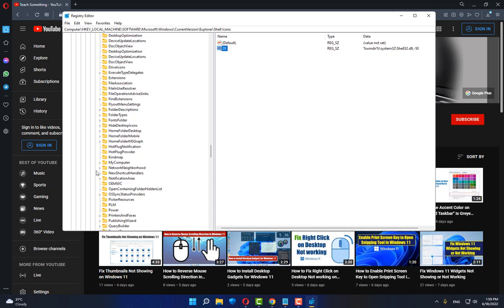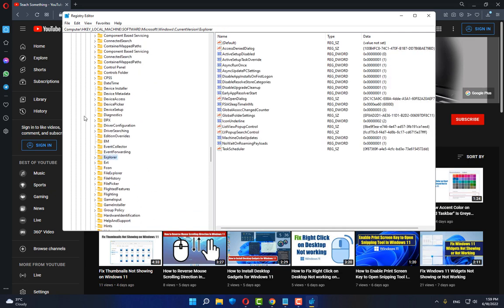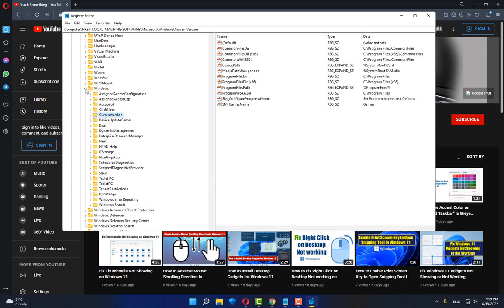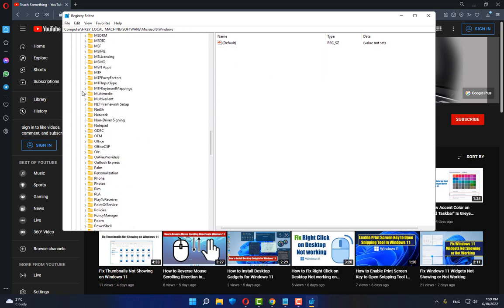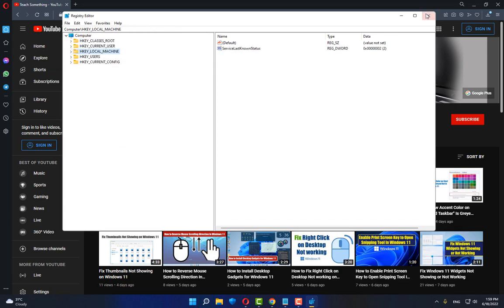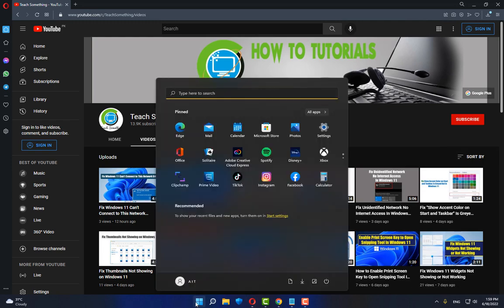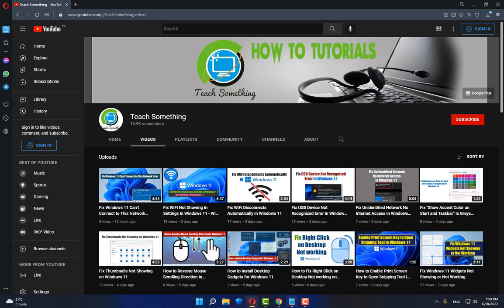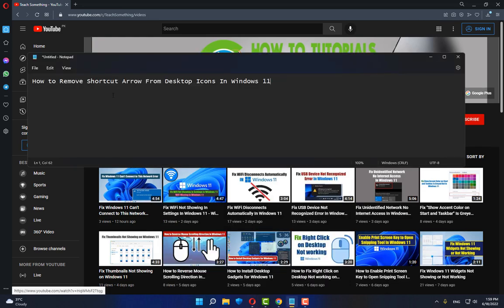After doing this, close the registry editor and restart your computer, and I'm sure that after restarting your computer, the arrows will be removed from your desktop icons.